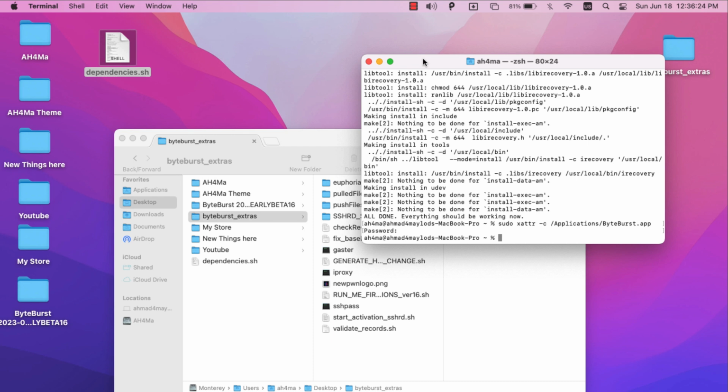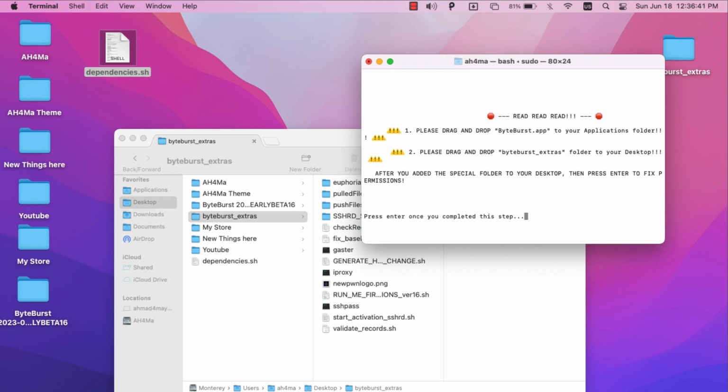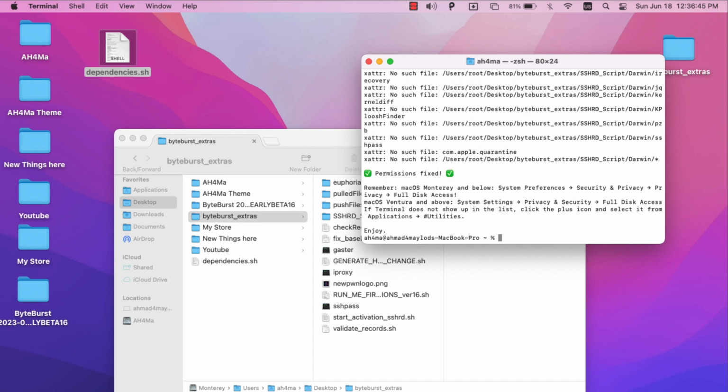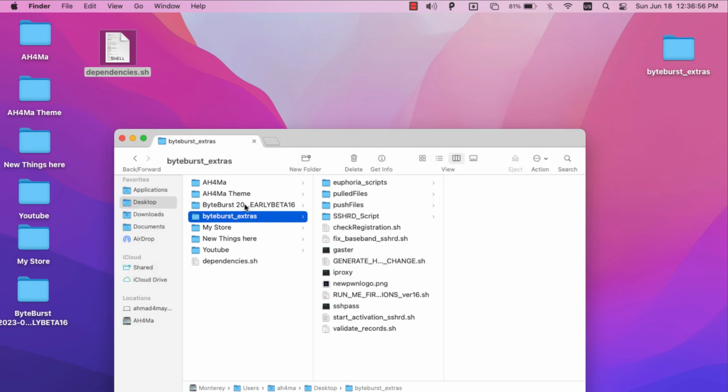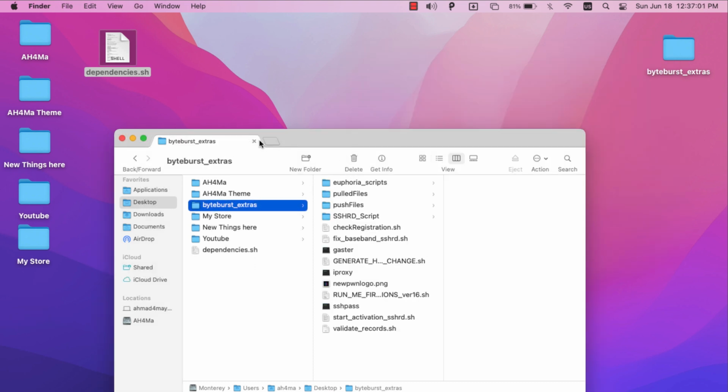In the terminal type sudo space. Now drag and drop fix permissions file to the terminal. Hit enter again and wait a few seconds. This command will fix all the permissions. And as you see, permissions fixed. Now you are ready to bypass iCloud. If you want, you can now remove this folder and dependencies file.